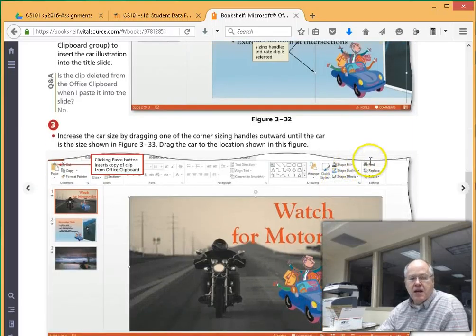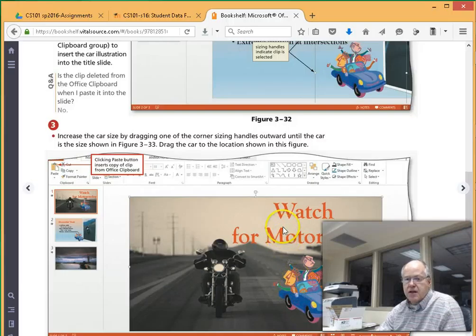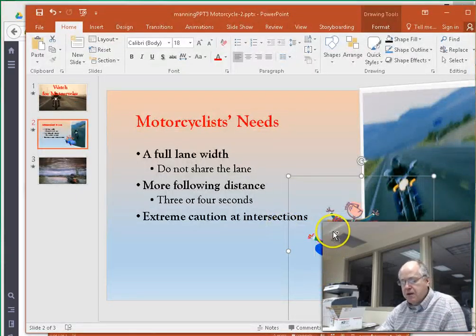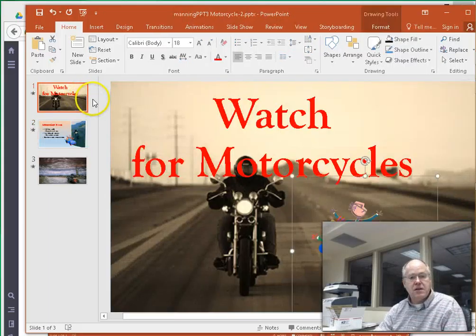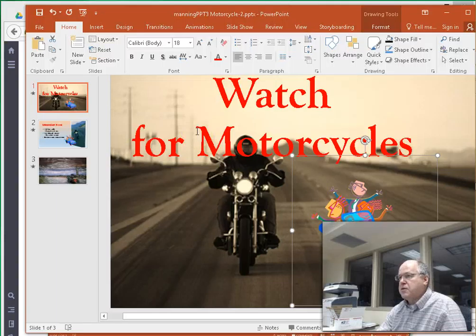We're going to copy that image and also put it on the main slide number 1. So I simply select it, Control C, or right click copy, come over to the first slide, and Control V, paste it. And we are done for today.